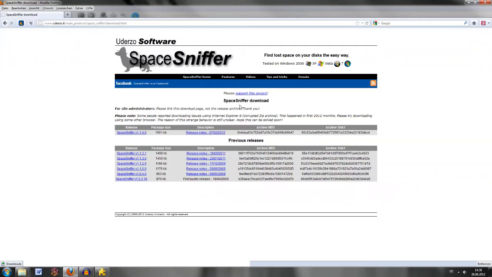Today I want to show you a software called Space Sniffer, which is a program that visually shows you how large your files are and where they're located on your hard drive. It's a great tool, and if you want to download it, just click on the link which I will also put in the description below, and let's jump straight into it.